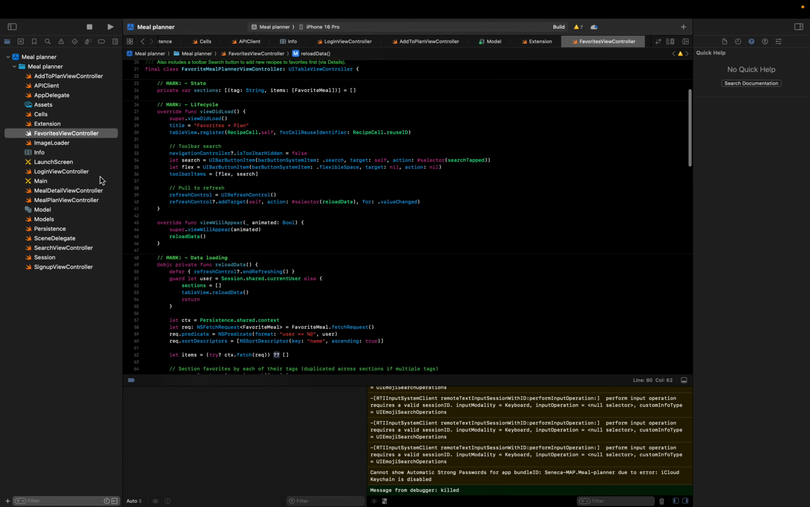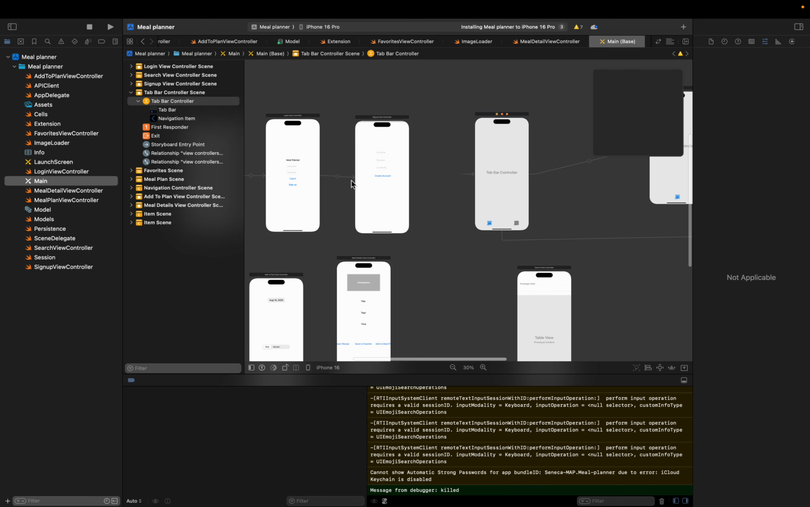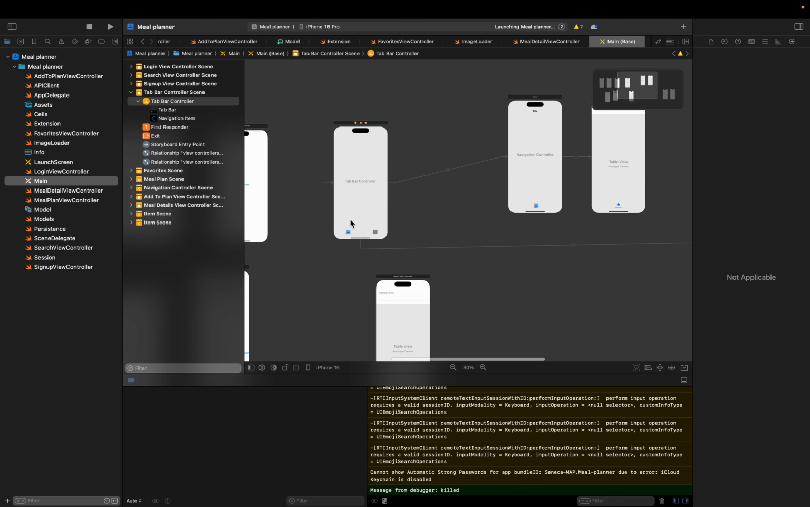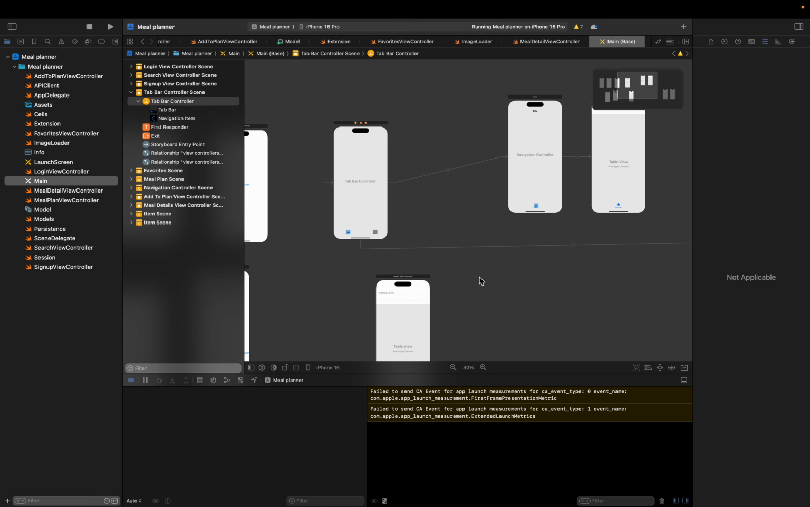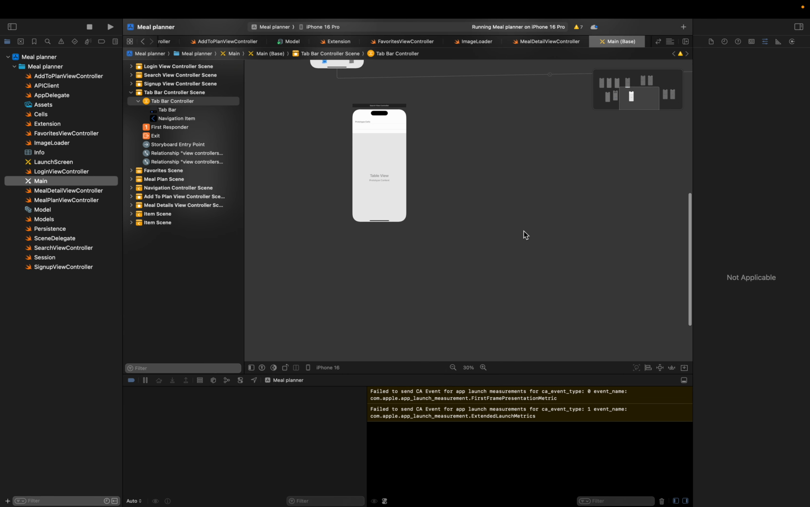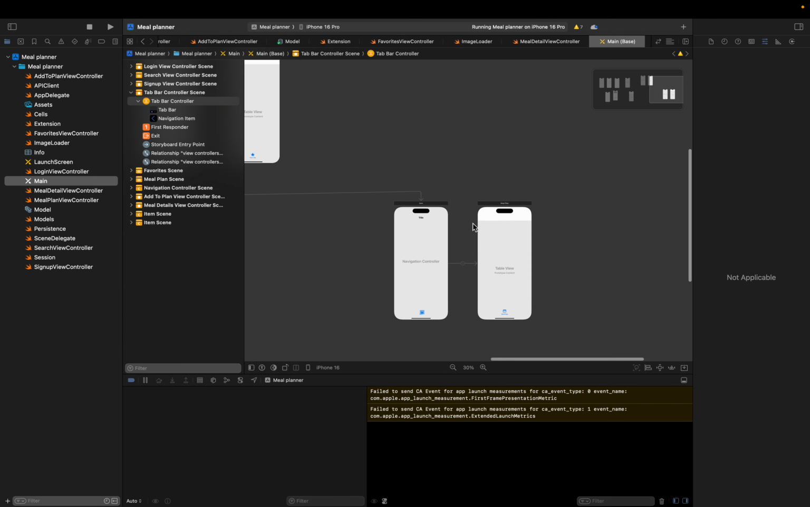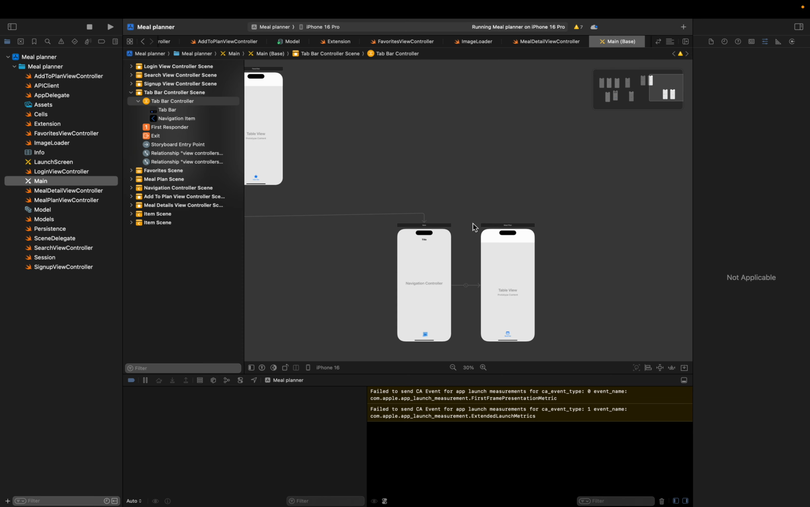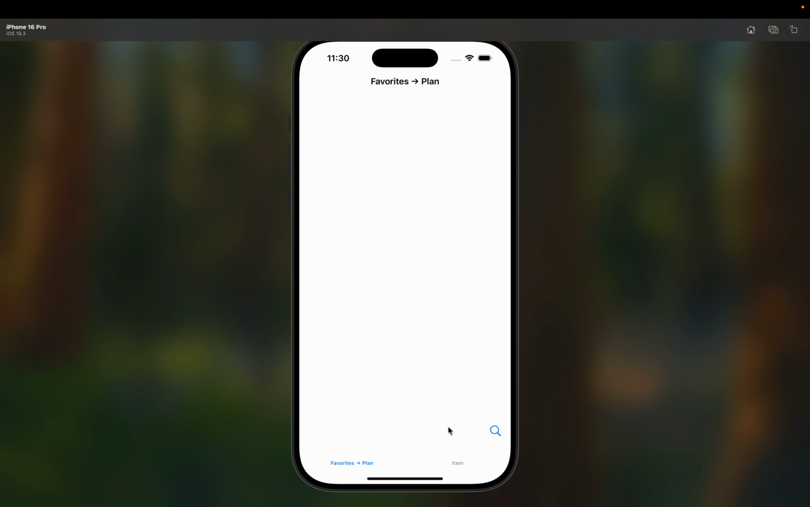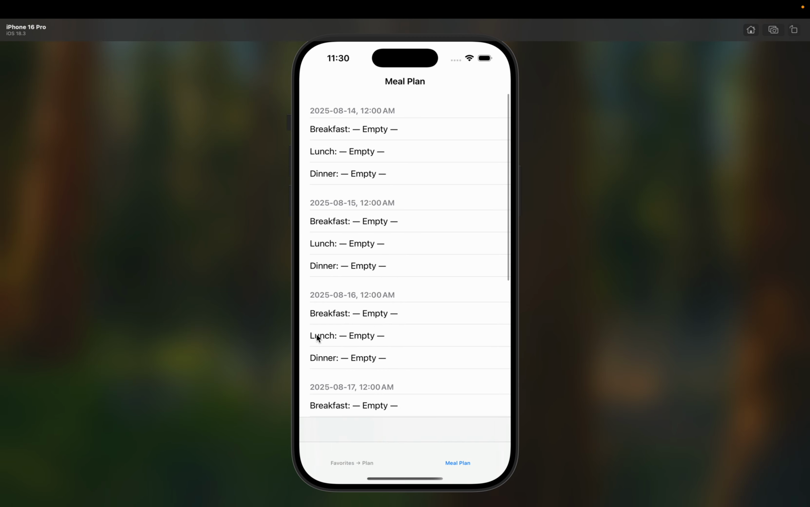When you reach the tab bar, you can choose here. You can see the tab bar. There are two tab bar items. This one is going to go to Favorite. This one is going to go to the Meal Planner tab here. There's a table view, and you don't need to worry because the code is going to display everything we need here.